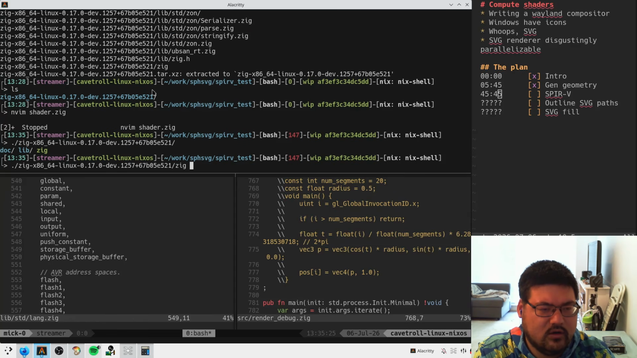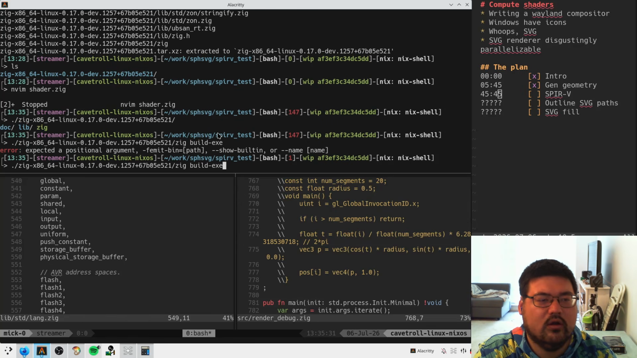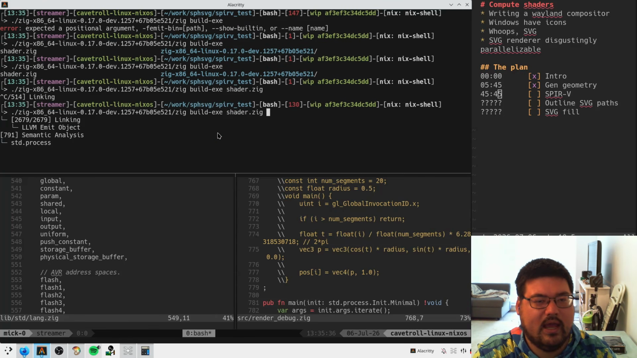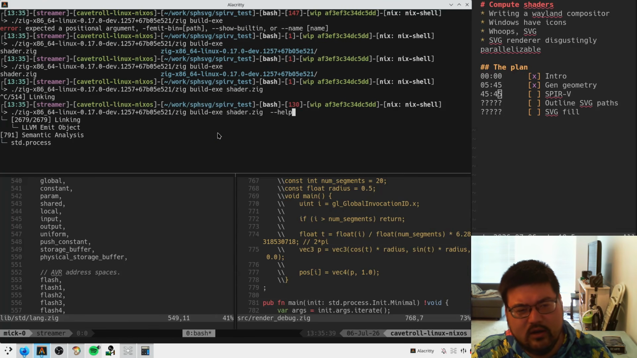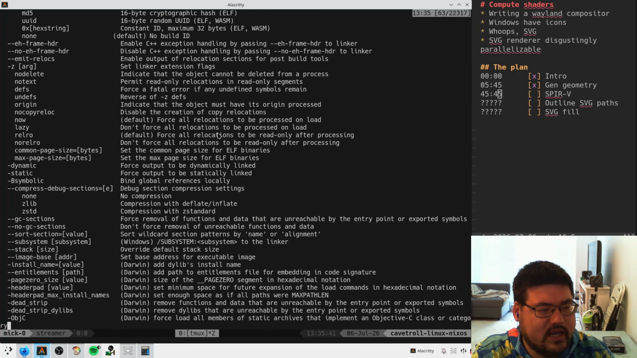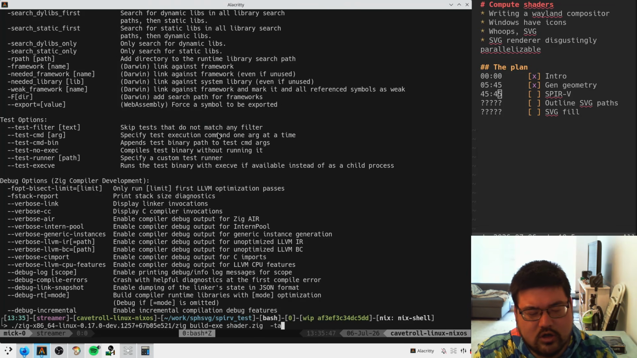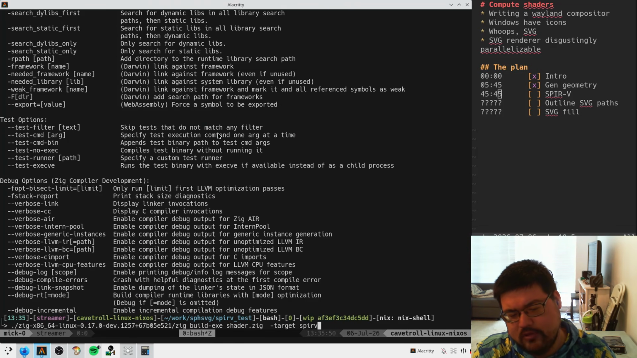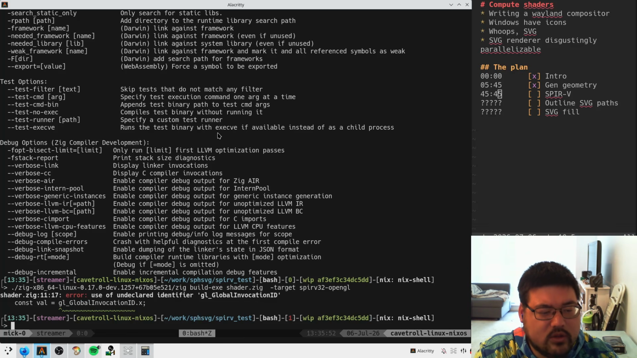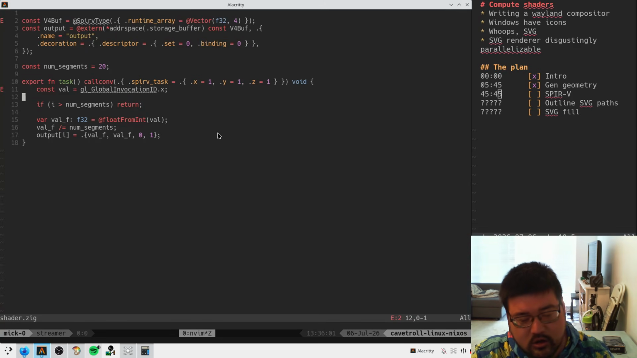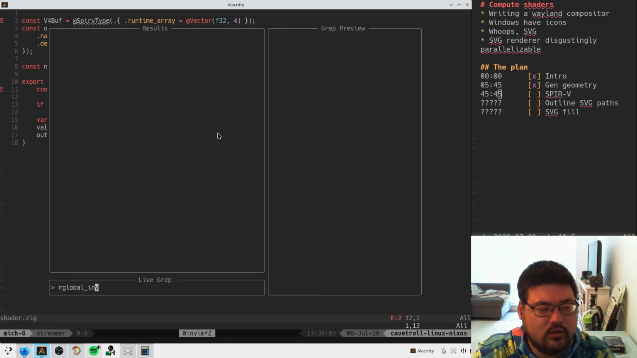Zig. Then how do we build the shader? Build executable, right? Shader. He's gonna be mad, but we can just specify target, right? There's some way to say build this for SPIRV. Target SPIRV v32 OpenGL. Use of undeclared identifier. Okay. There is something like std SPIRV, I think. Yeah, so he doesn't like this. So good call.